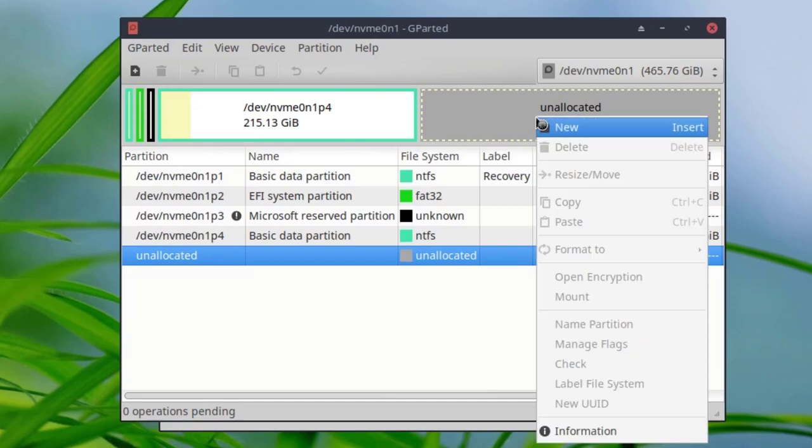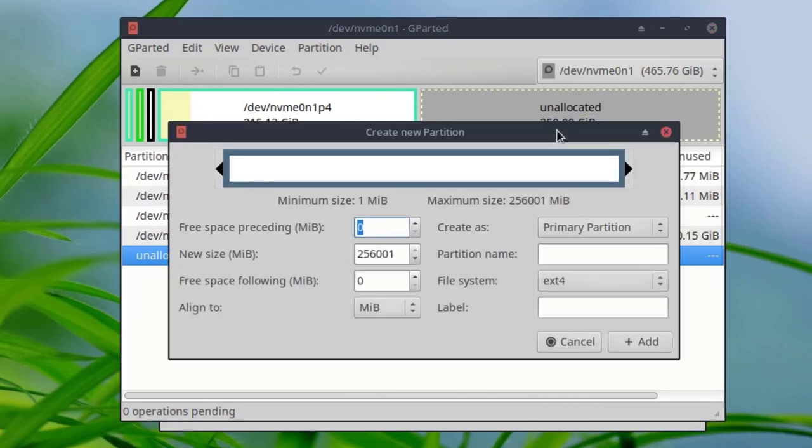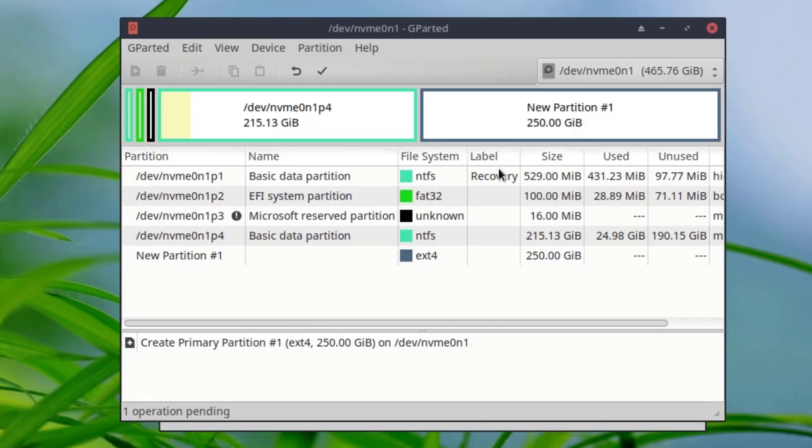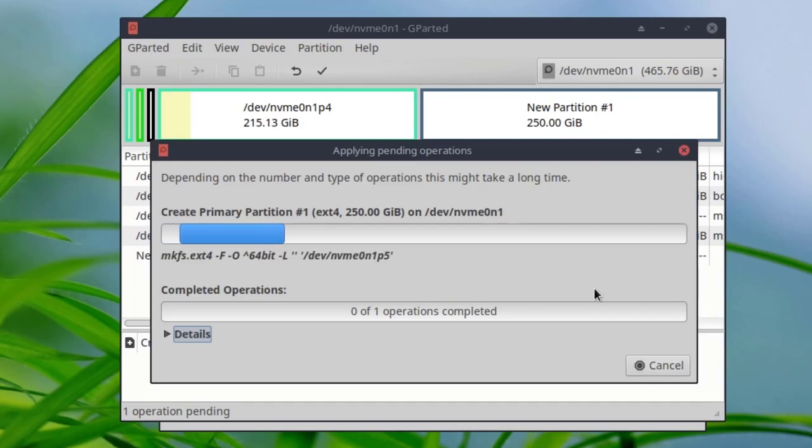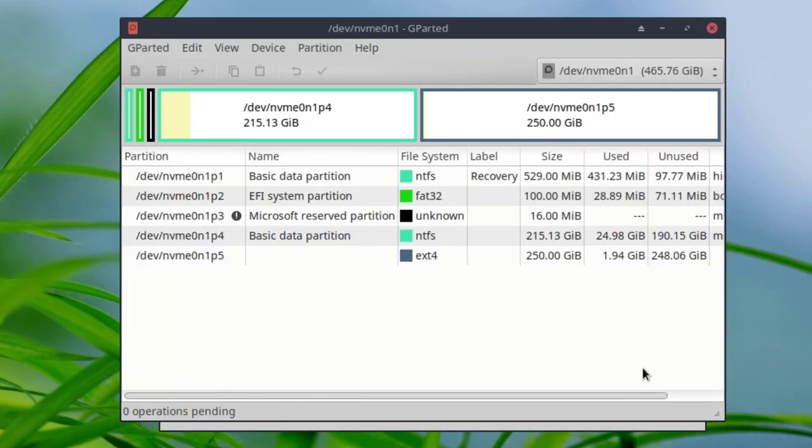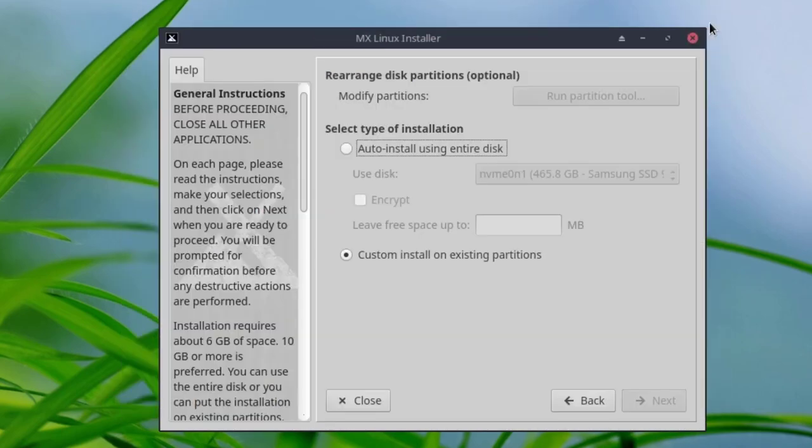So I will right click here and click new. And I'll accept here the defaults because this is the whole space. And the file system is good. Primary partition is also good. I could put also a name here, but I don't need to do this. So I'll just click add. And I'll accept the changes here by clicking the check mark and click apply. I'll close up the window here and close up also gparted.